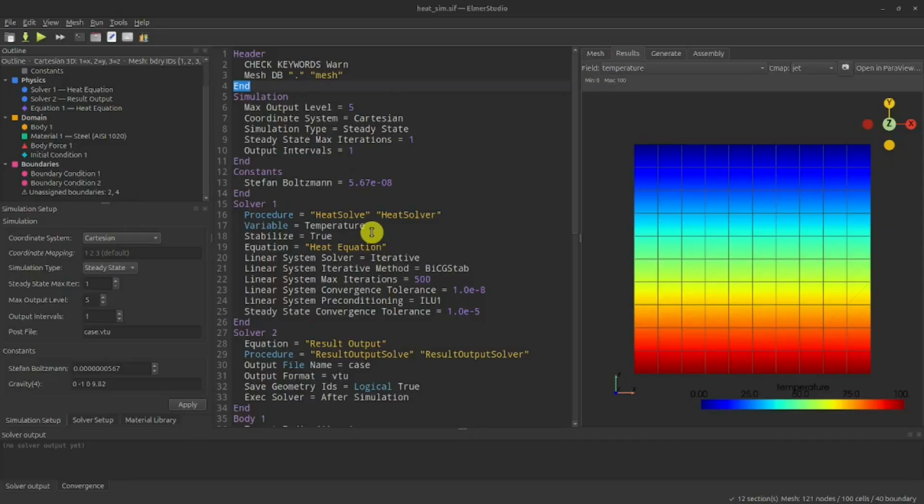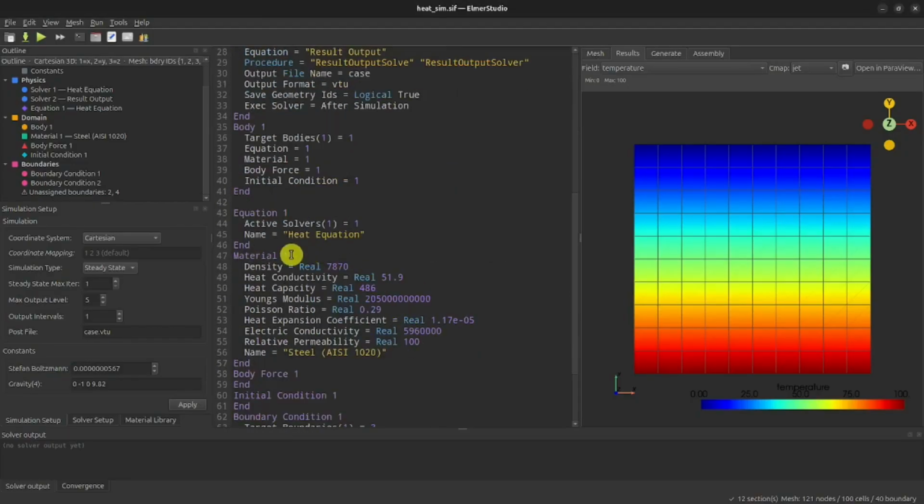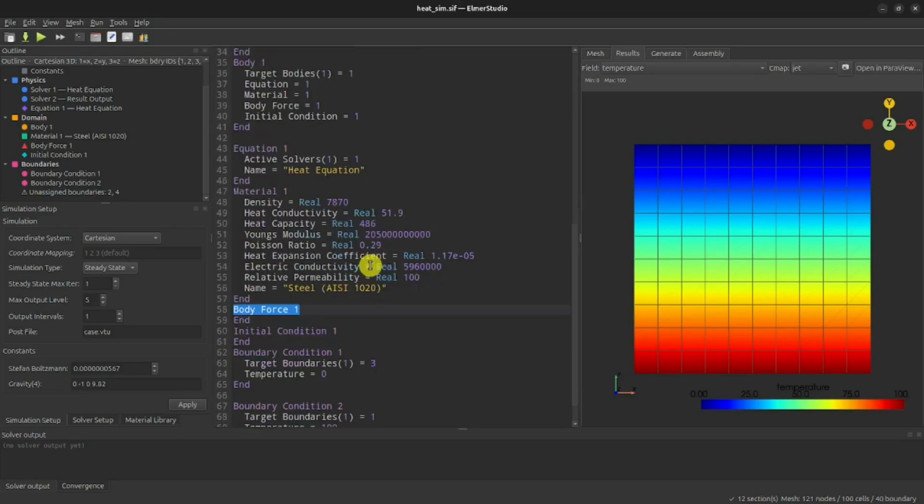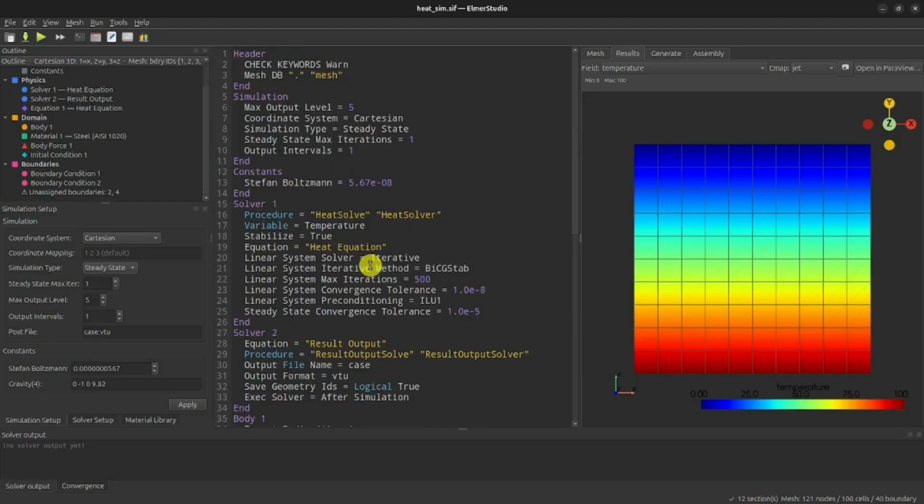So the structure of the file is pretty much uniform. The file is a list of sections. Each section starts with a keyword on its own line. For instance, Header, Simulation, Material 1, or if I scroll down you can see Body Force 1, and so on. And each section also ends with the word End, also on its own line. So you can see End basically closing that specific section.